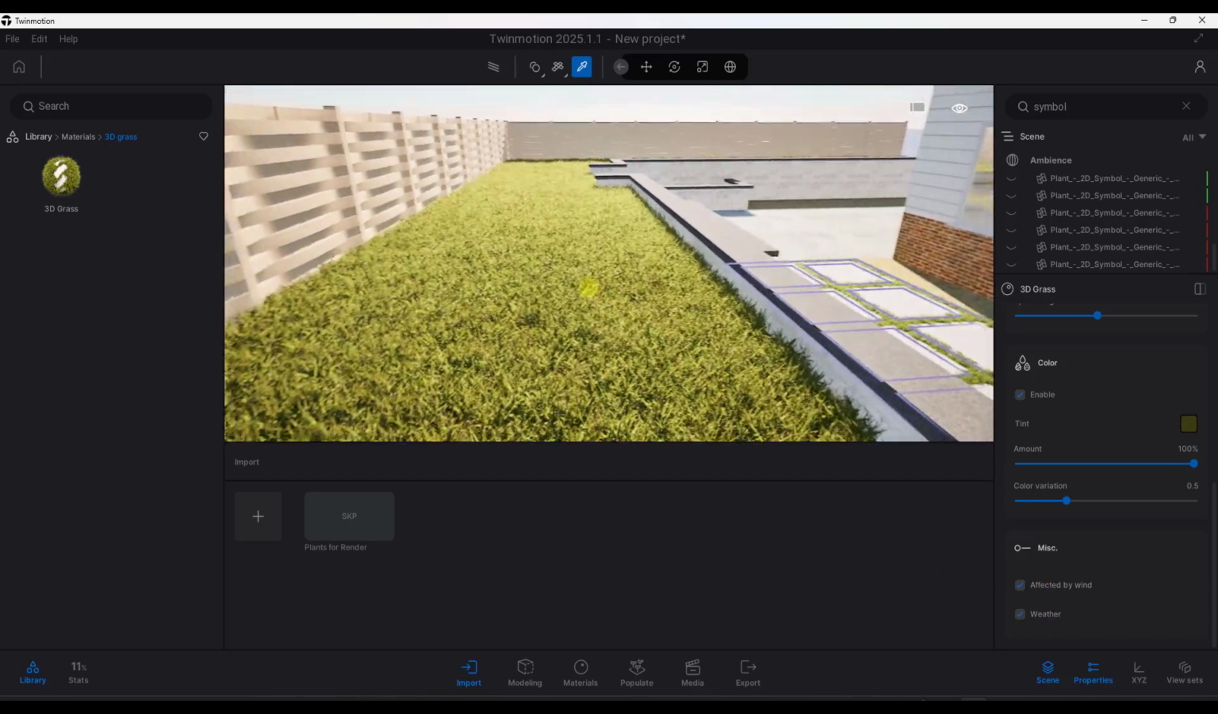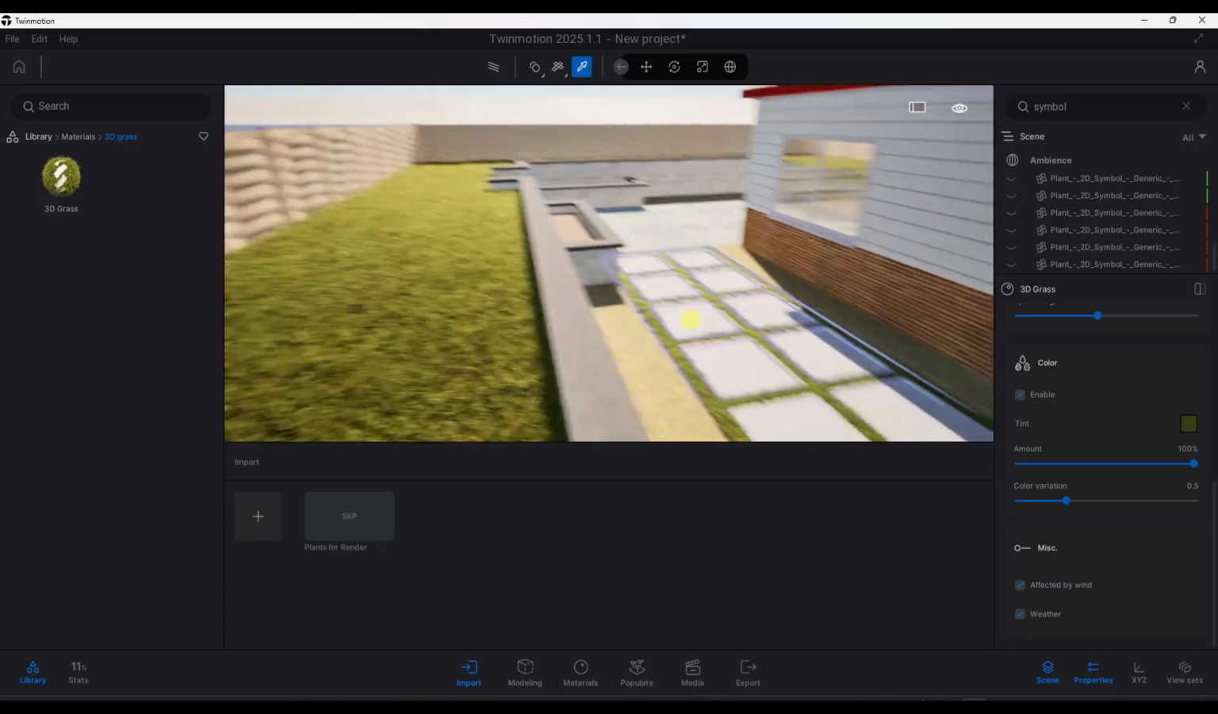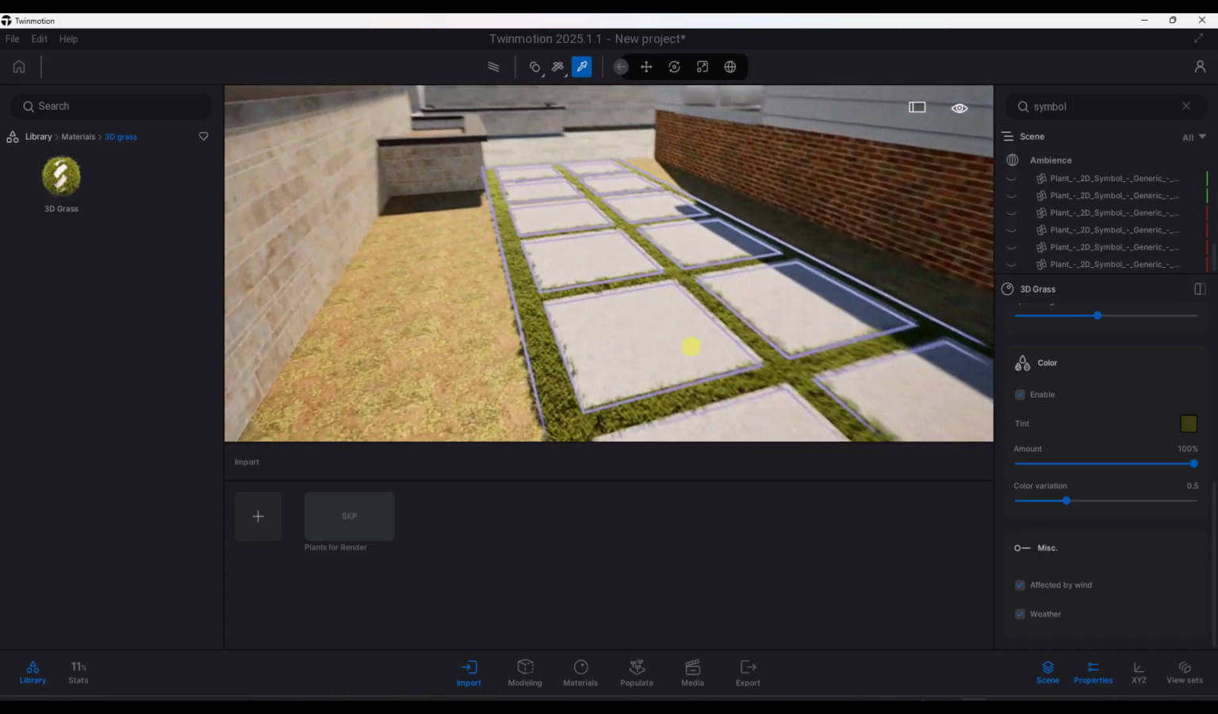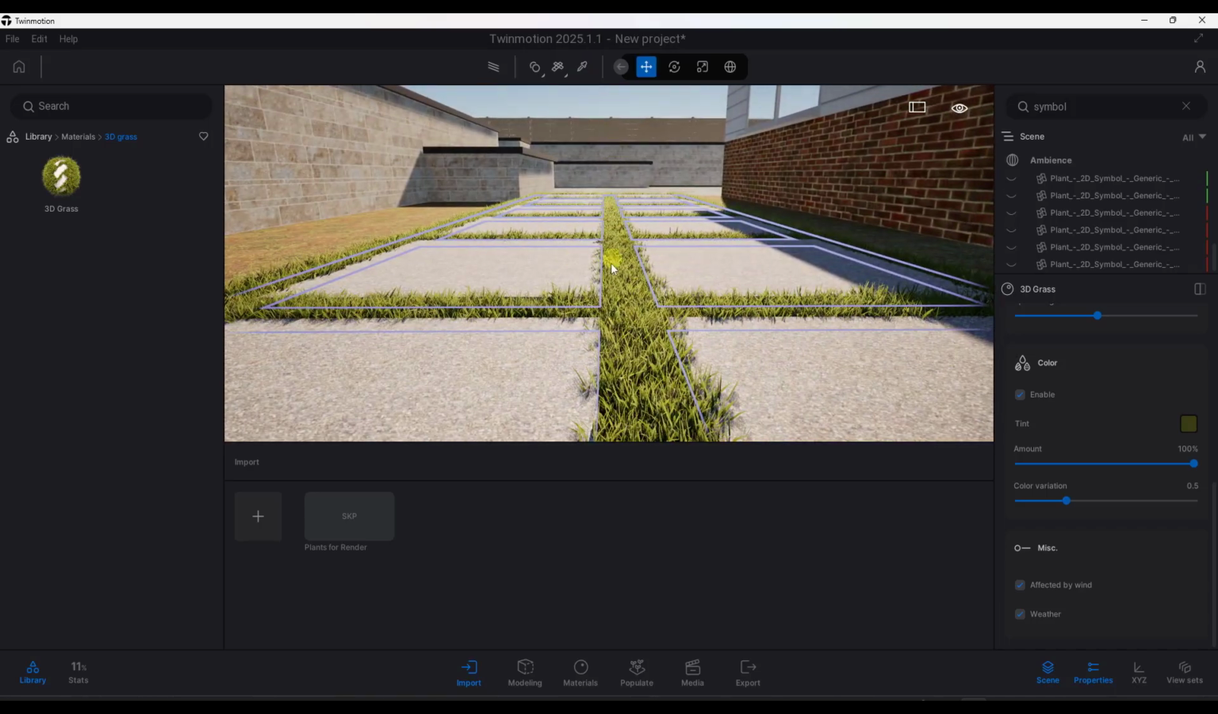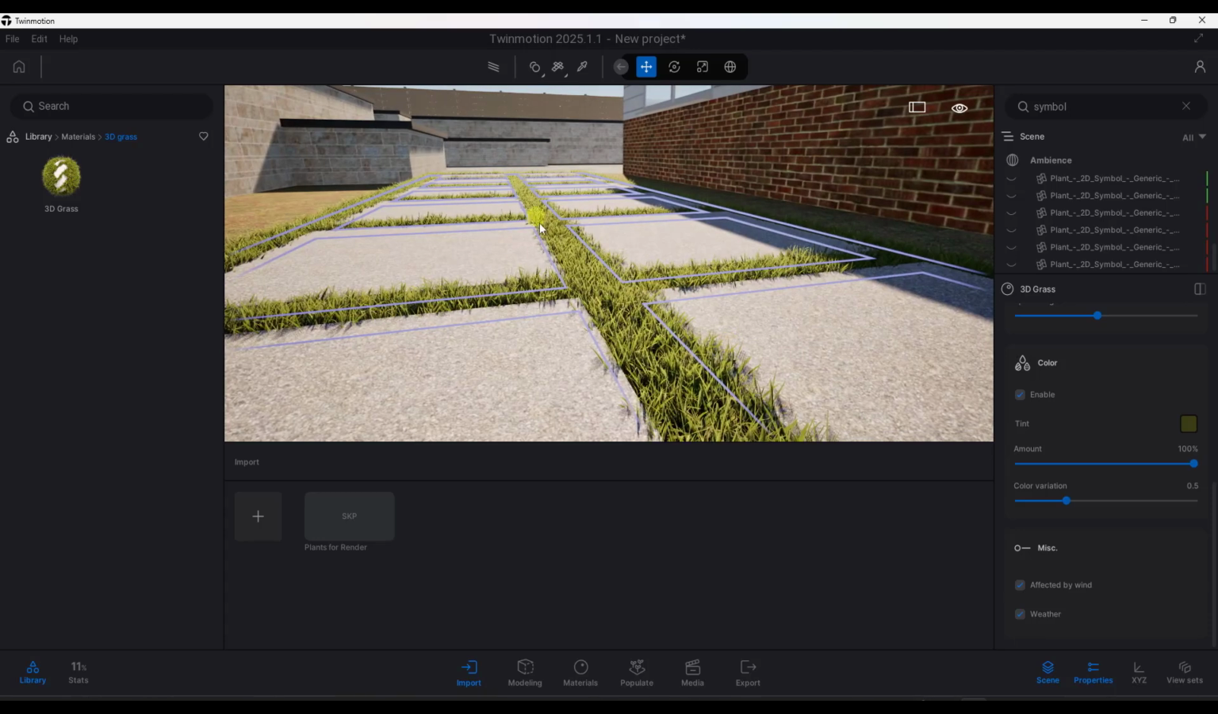But this is a massive, massive improvement to the way the grass works in Twinmotion. It was honestly one of the few reasons why I didn't really always recommend Twinmotion as a tool people could use, because it was so difficult to do conditions like this. This completely changes that, and I am super excited to see it.